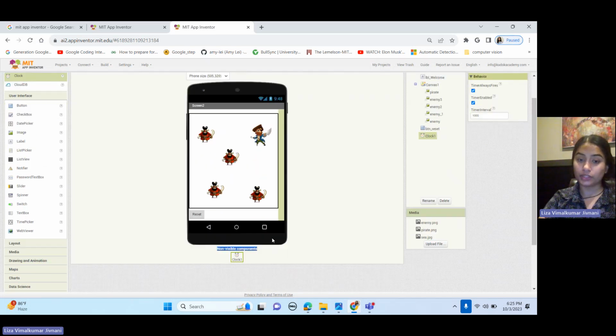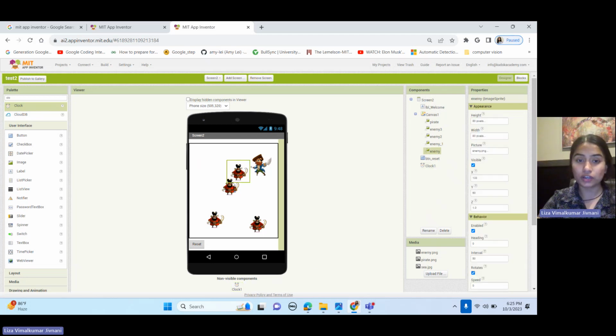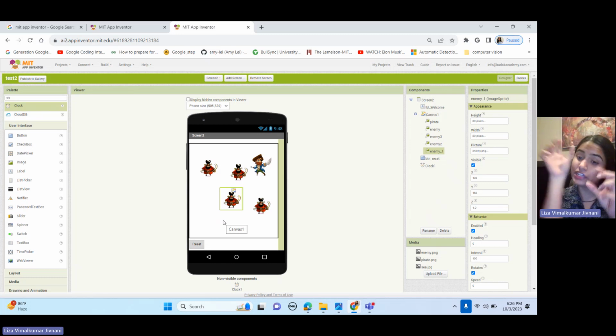Now I use this component clock to change the positions of the enemies, meaning I want the enemies to change positions after every certain time interval. Say that time interval is 2 seconds. So I want after every 2 seconds, say, this enemy moves here, this moves here, this moves there, this moves here. So I want to provide a random position to each enemy after the clock ticks, right? Just to make the game a little more interesting.